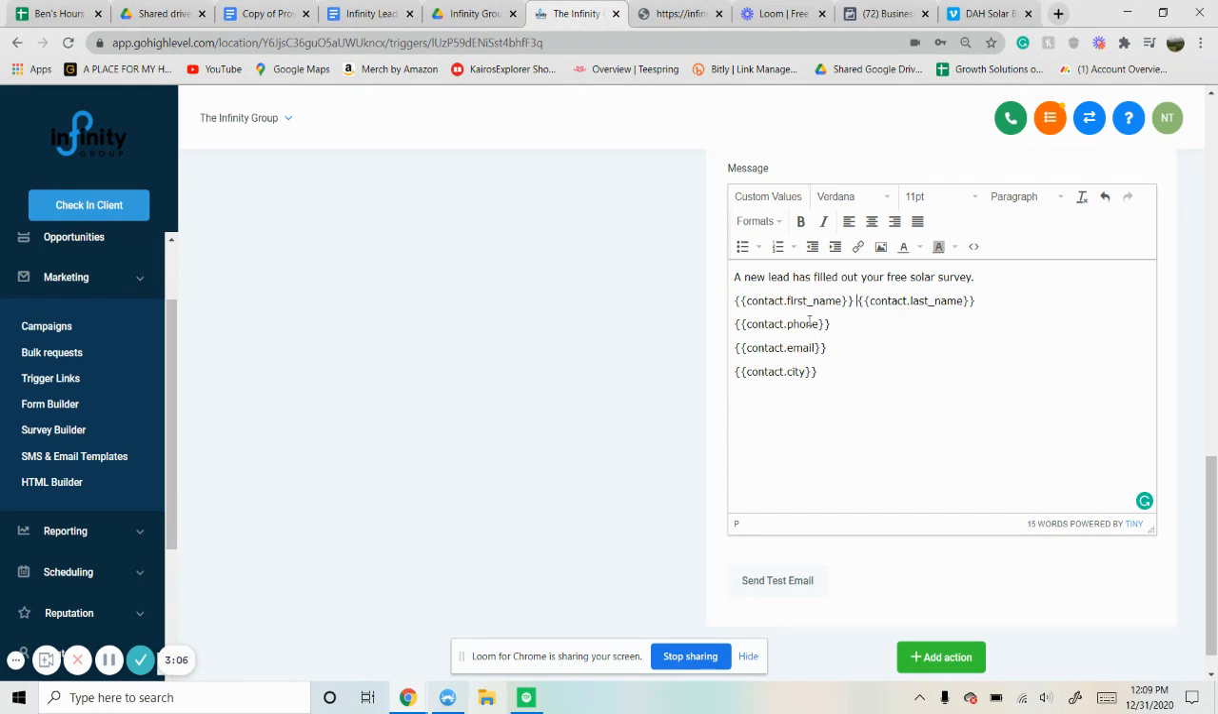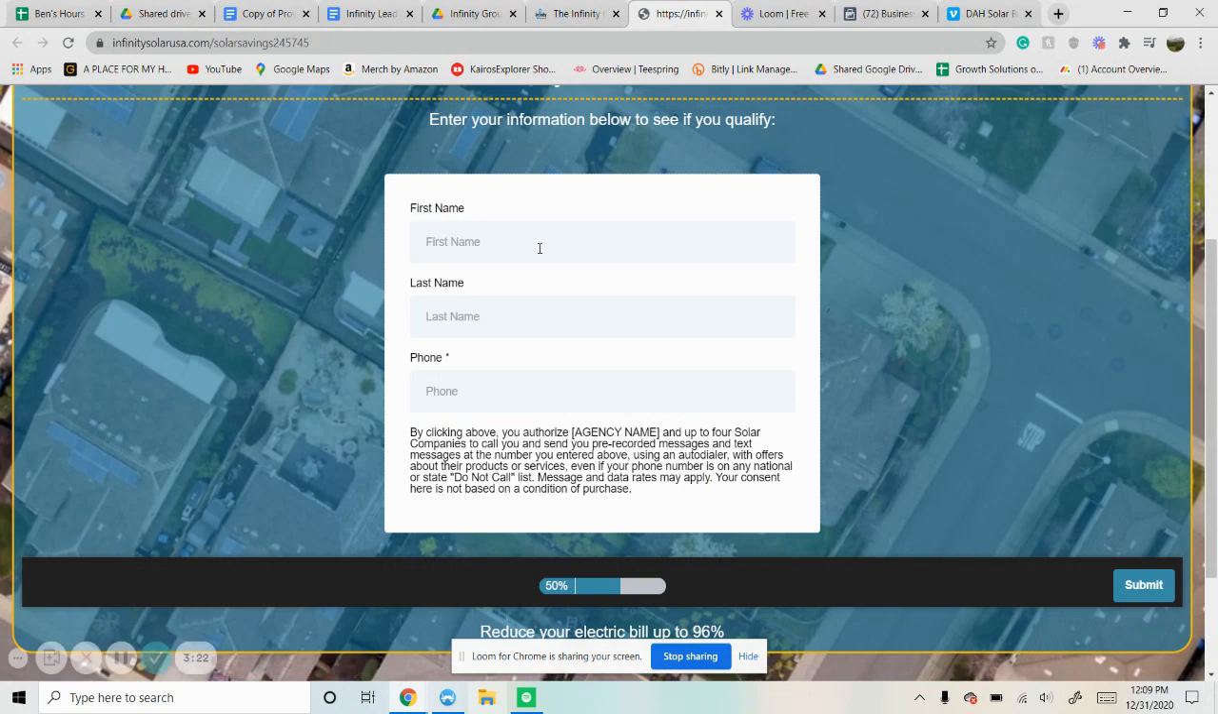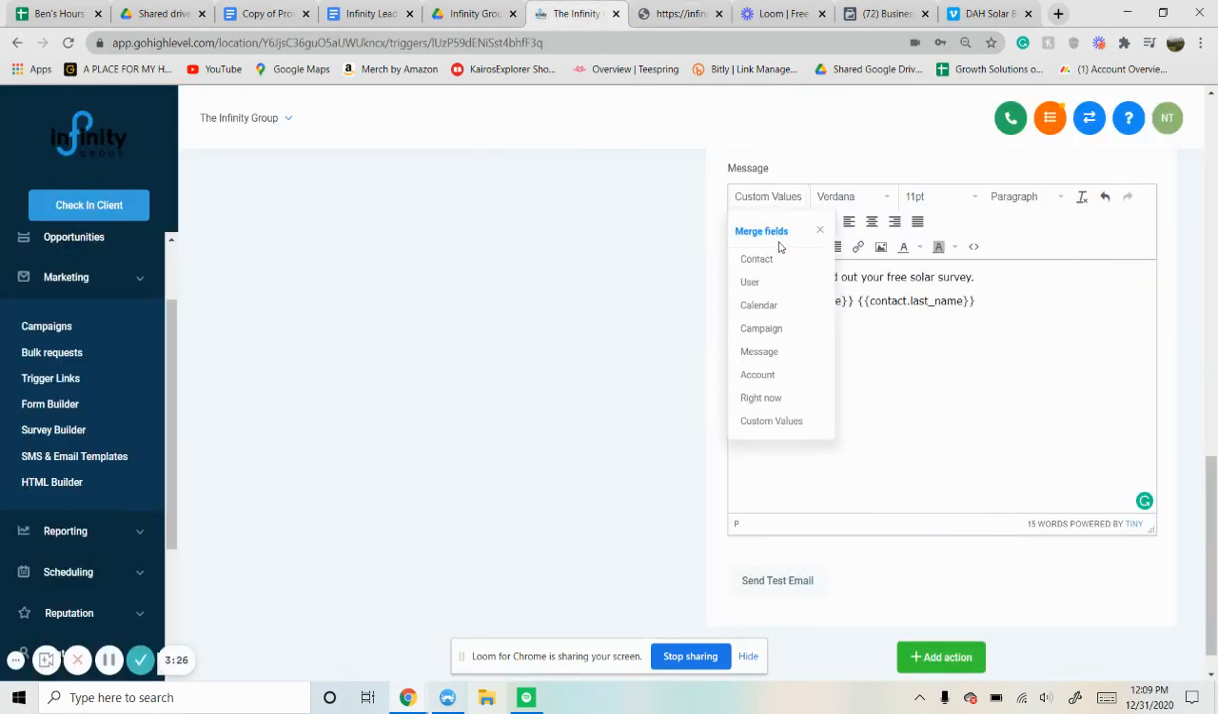John Doe, their phone number, their email, in this case their city, to help them out. Especially within the first 5 minutes, it really helps to call these leads immediately, so they have them right away. Same thing for phone, all that. That's where all these are going to be: first name, last name, phone number, city.